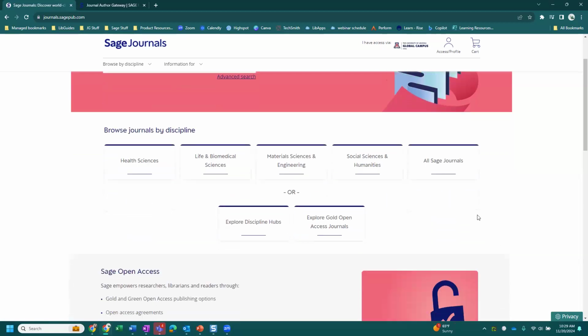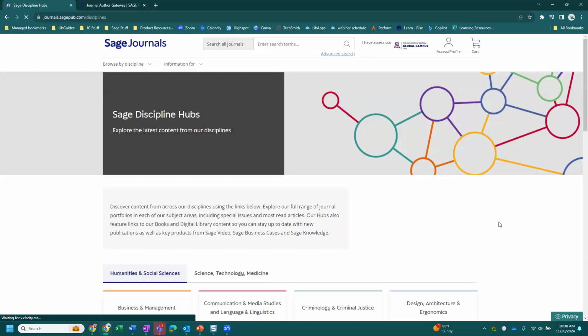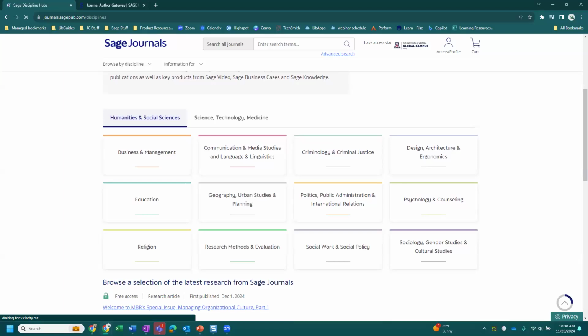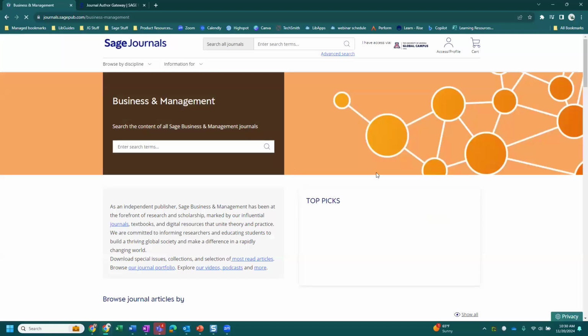Okay, so let's check out our next option for how to explore content, and that will be these discipline hubs that you'll see listed underneath these more general disciplines up here. So I'm going to go ahead and click on here so we can explore these discipline hubs. These are really nice because they're quite a bit more specific than those very general discipline areas that we saw before on the homepage. For example, I'll just go ahead and click on, let's do business and management. So you can see what this looks like.